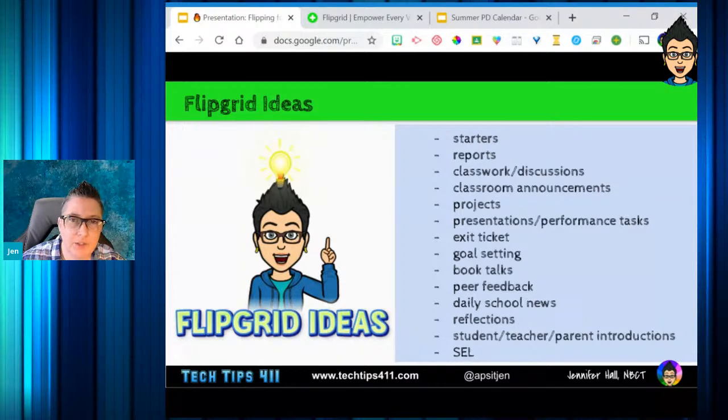It's great for goal setting at the beginning of the year. Have students share, hey, this is what I hope to accomplish this year. Then students can go back and check, all right, what was that goal that you set? And did you actually accomplish it? It's great for book talks and peer feedback. I've seen students use it for daily school news, which I think is pretty cool. And obviously, it's great for reflections. A lot of my teachers are using it for SEL, because while we were out, remote learning, for those 3 months, it was really challenging for students and teachers to feel connected. My school district has wrapped up with students, but I think Flipgrid really allows for that connection.